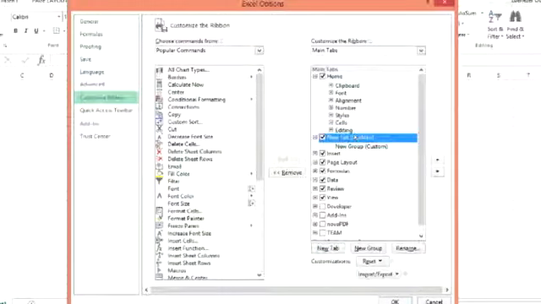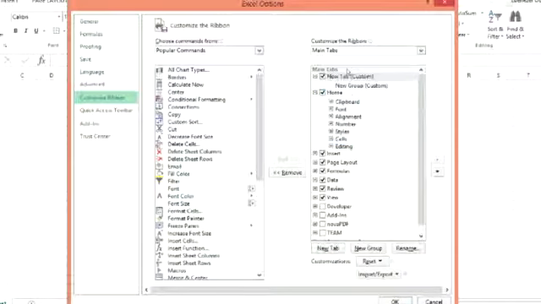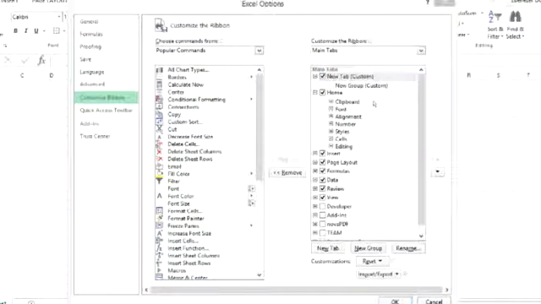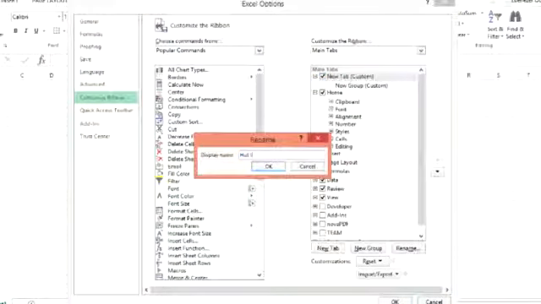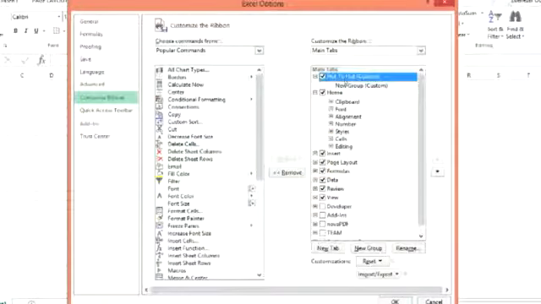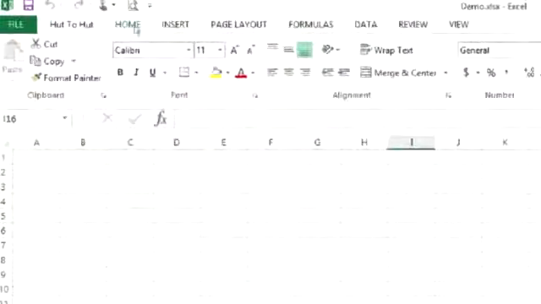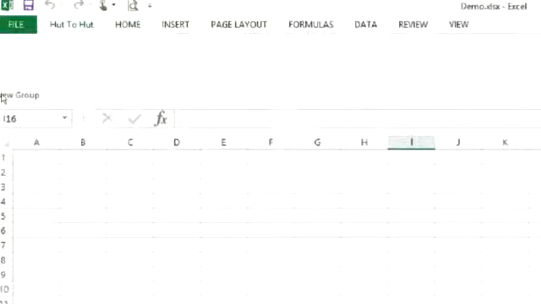I want my new tab to appear before Home, so I can drag it up. I can right click on my new tab and rename it. This tab is going to be called Hat to Hat, with a capital T. So that's my Hat to Hat tab. It has nothing on it yet. If I click OK and go to my Excel sheet, here's my Hat to Hat tab with no groupings whatsoever.